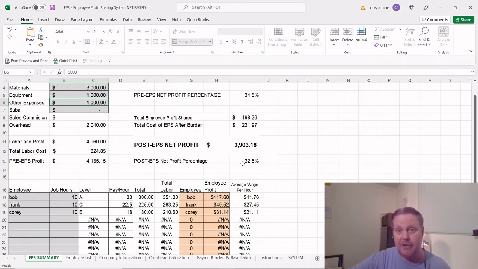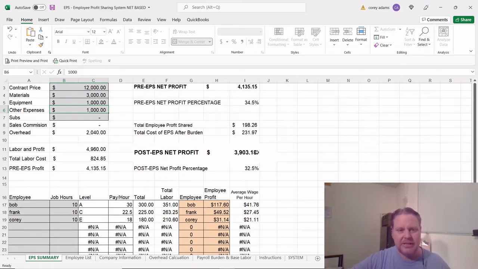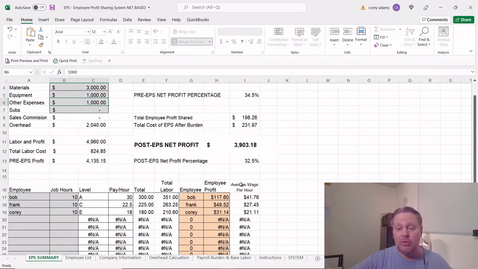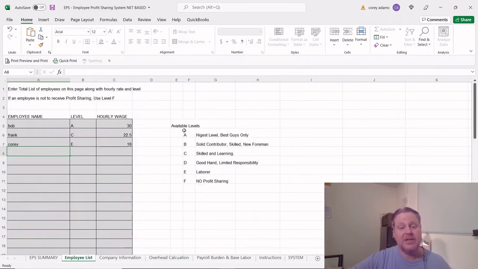You're still making more money. You're still ending with a higher net profit, but you're basically incentivizing Bob, Frank, and even me at this point to work together to eliminate that material waste, eliminate everything on the job, because we're all going up as the job does better, including you as the owner. That's really the basis of what this system does. It takes a double sliding scale where as net profit goes up, their percentages go up. And also the second sliding scale of these levels of being able to adjust people on the fly.